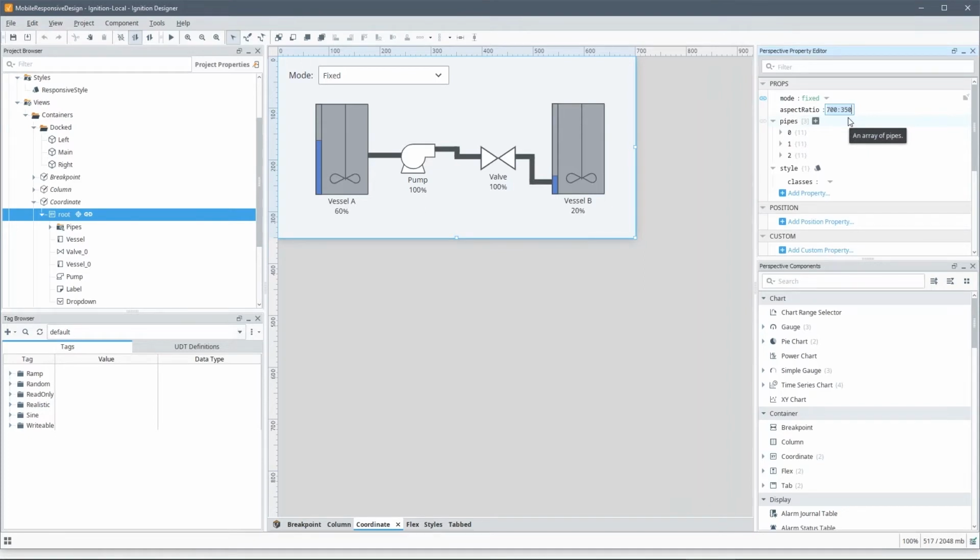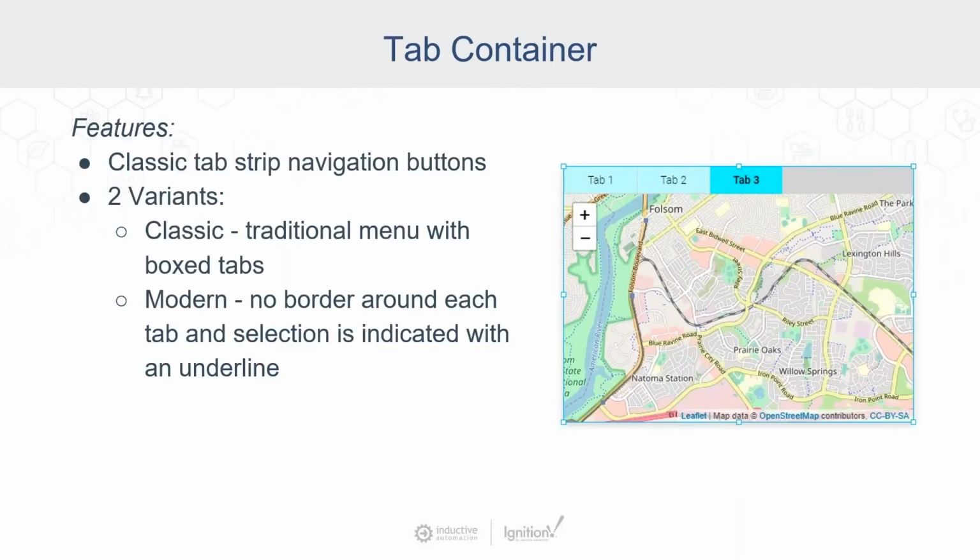So very, very simple. And this one also, in perspective, the coordinate container is what provides the pipes. The piping tool is only available within that coordinate container. All right, so let's look on to the next one. And that is our tabs container.